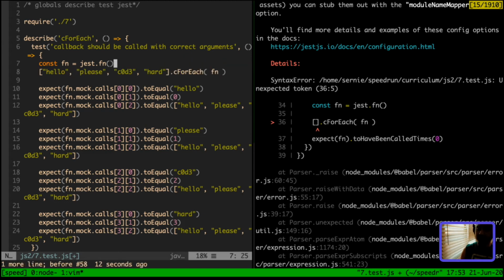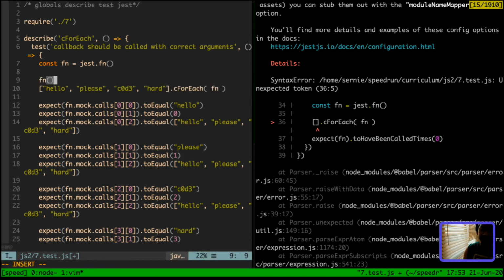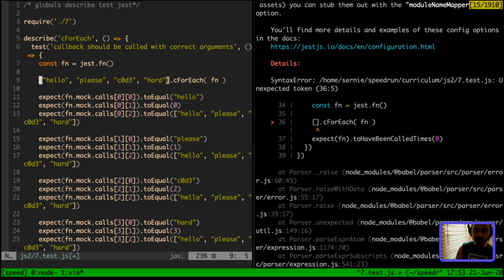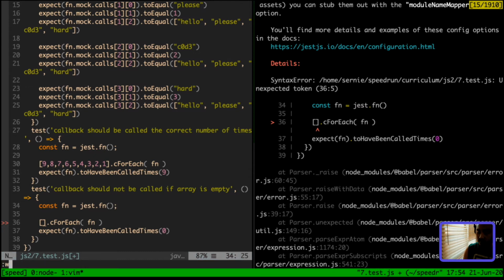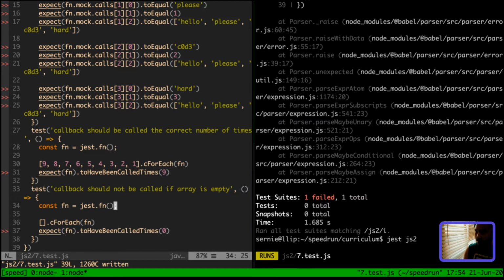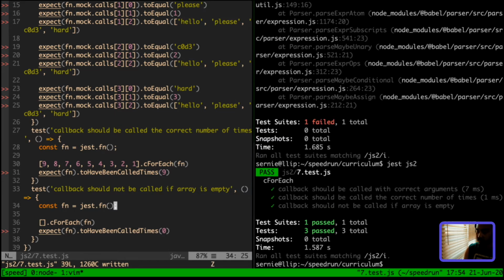So then it's trying to access the function at index hello please code hard, which is really weird, right? The computer expects the function to return an object and it accesses the object at index hello, which is not what we want. We actually want these to be two separate lines. So for that reason, we need the semicolon. Very tricky. Now we run the test, everything works.